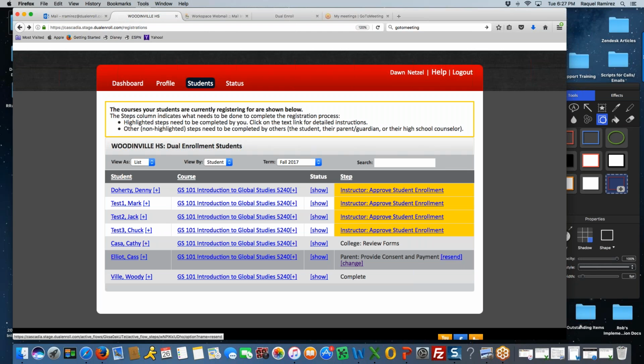Just as we tell the parents or the students, we also tell the parents, check your junk or your spam folder, because again, it could wind up in there. It is an auto-generated email. But you have the ability to do that as the teacher.